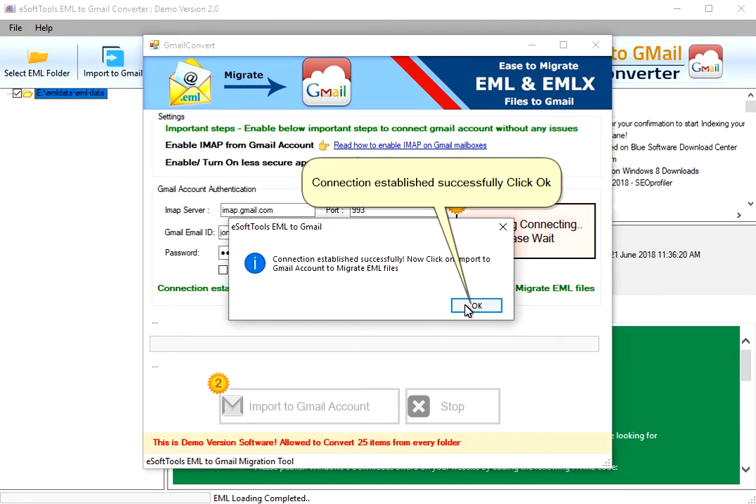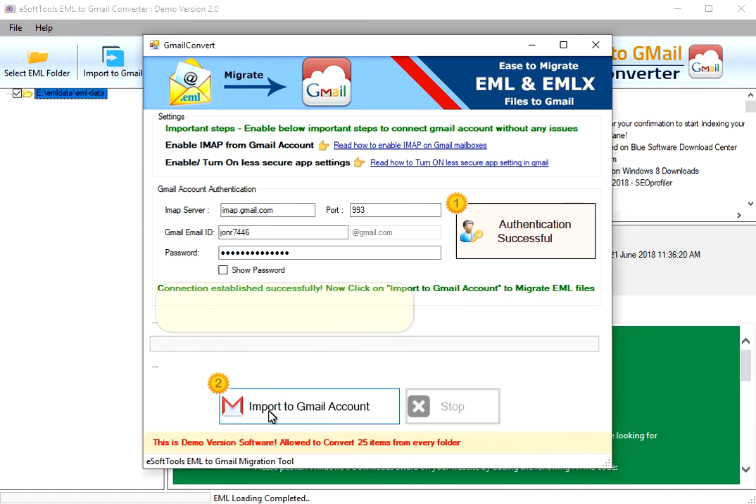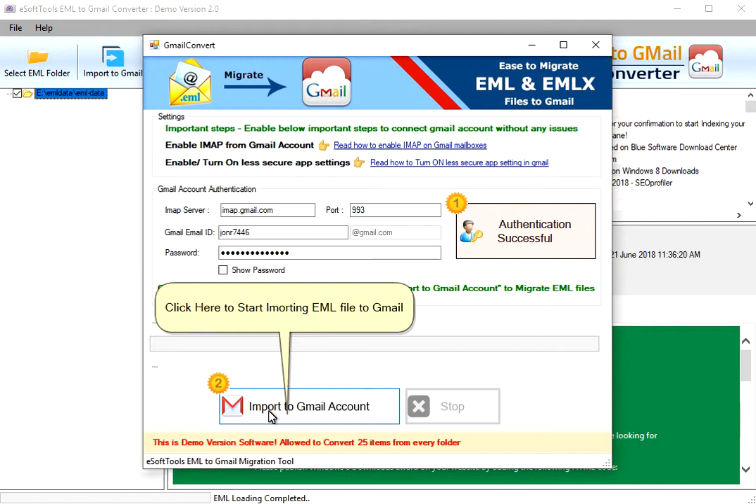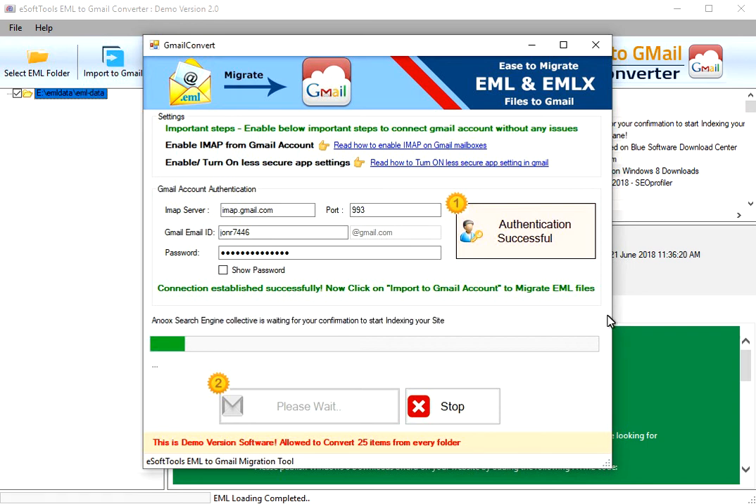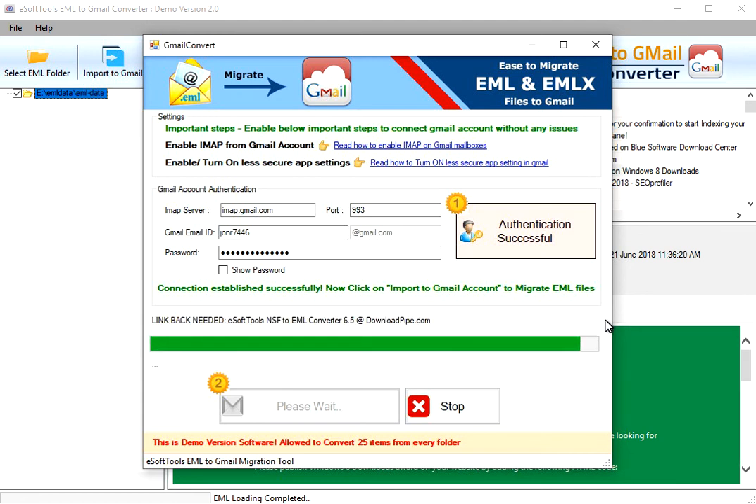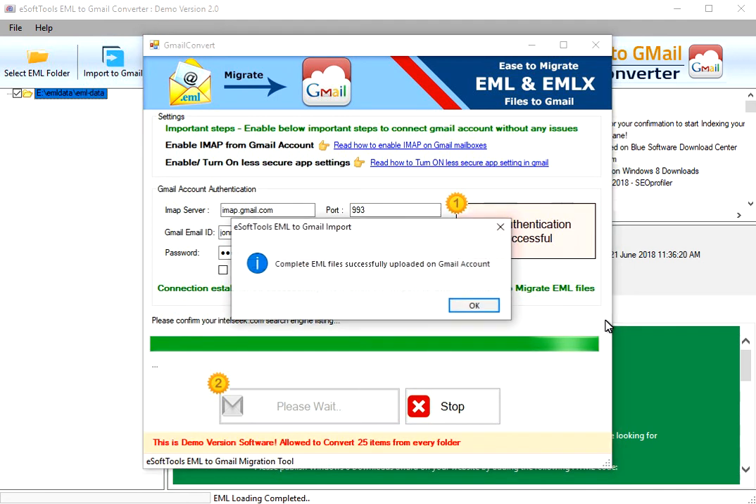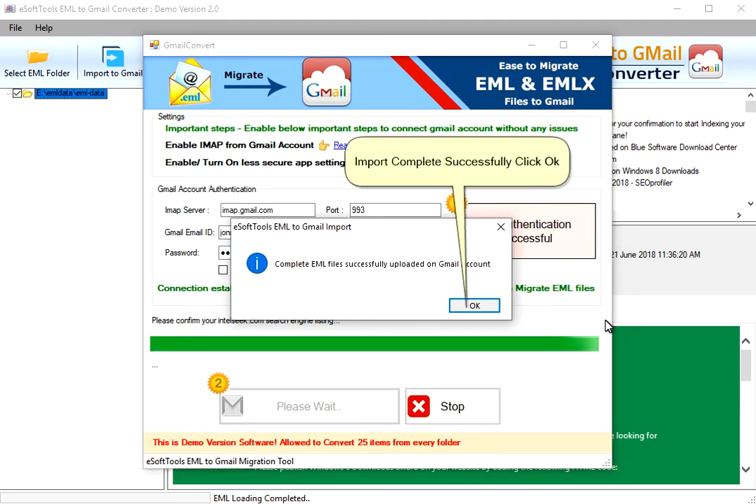Connection established successfully. Click OK. Click here to start importing EML file to Gmail. Import complete successfully. Click OK.